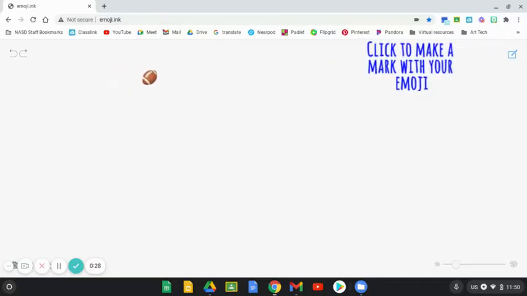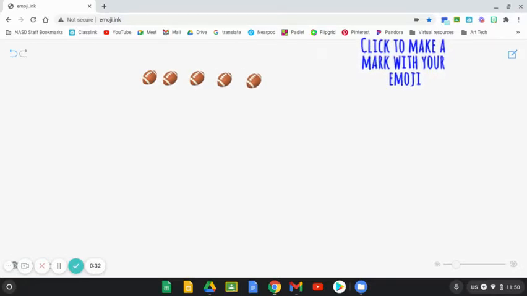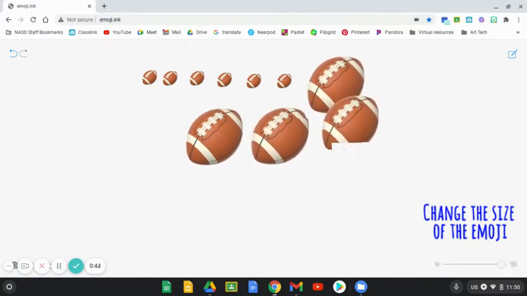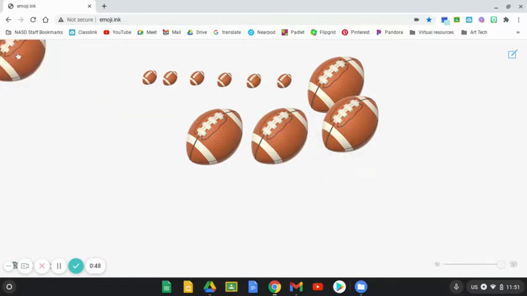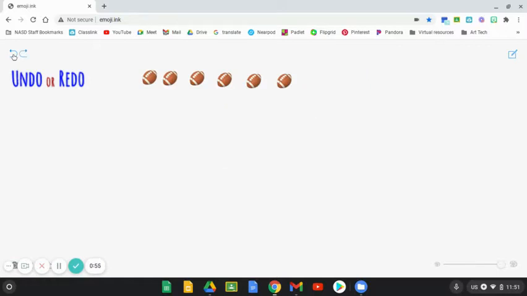In order to make your mark, you're literally just moving your mouse and clicking down to create the mark. If you want to change the size, there is a toggle down here which allows you to change the size that you are making. So if I want to make it bigger, I can make it bigger. If I didn't mean to do that, I can go over here to the undo and take away the last couple moves that I did. If I've gone too far and I want to redo it, then I just hit that redo one.